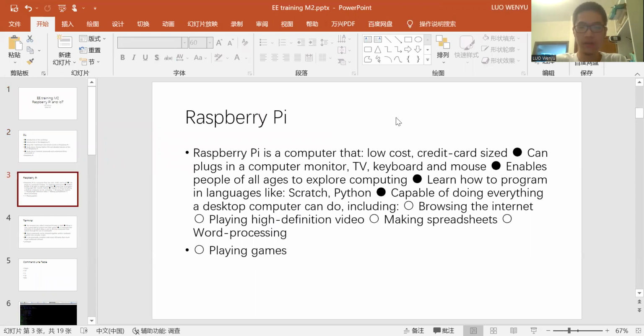Raspberry Pi is a low-cost, credit card-sized computer that can be plugged into a computer monitor or TV, with a keyboard and mouse. It enables people of all ages to explore computing, learning how to program in languages like Scratch and Python. It is capable of doing everything a desktop computer can do: browse the internet, play high definition videos, make spreadsheets, do word processing, and finally, play games.